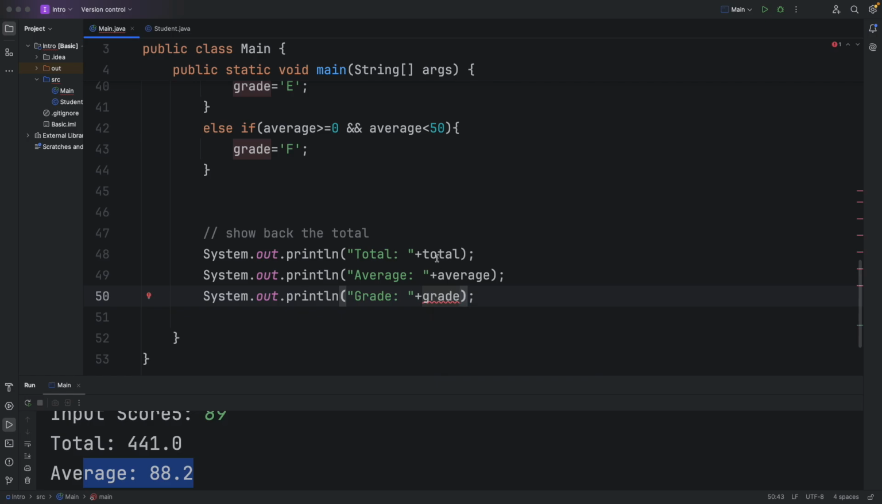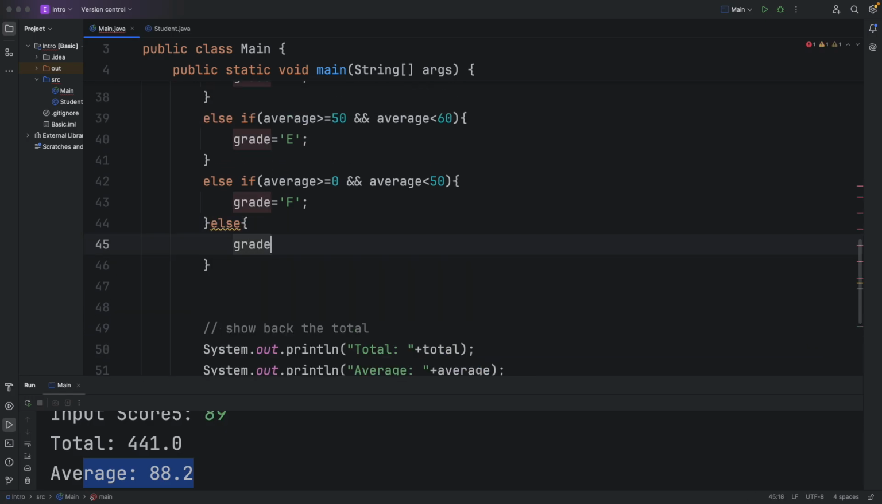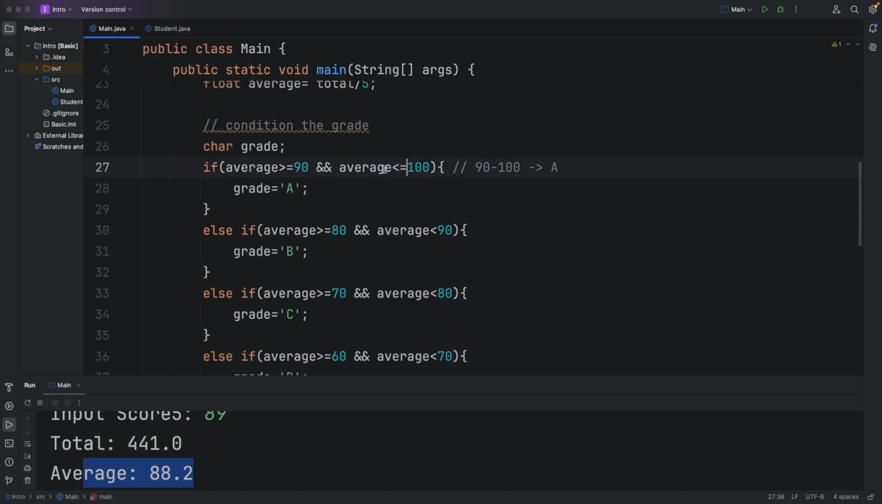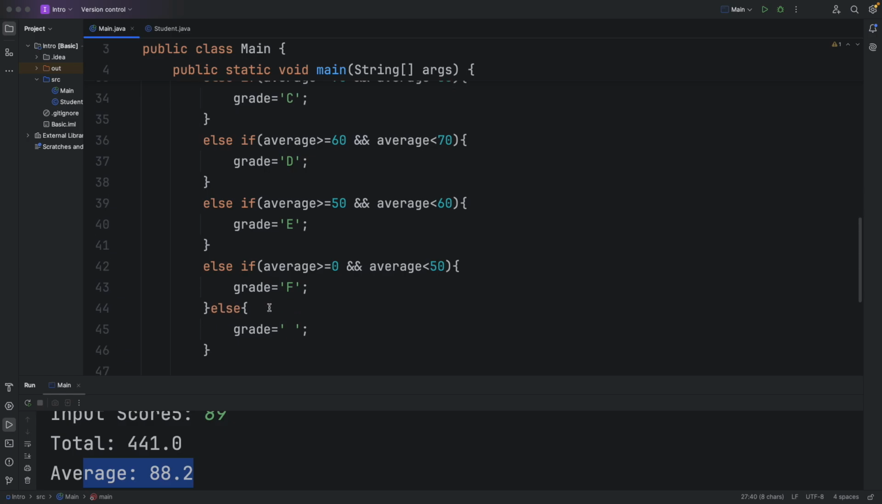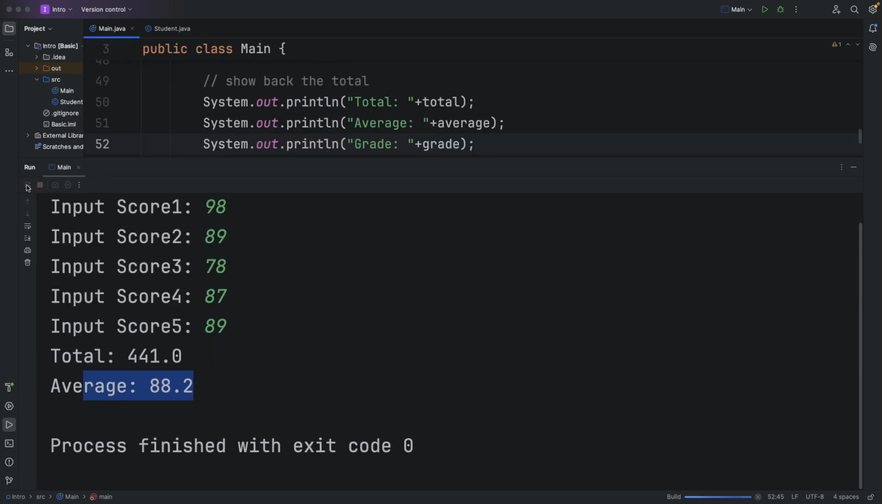Got it? So if you don't want this error to happen, you need to put else like this one, grade to be just a blank space like that. Because if the average didn't stay between 0 to 100, I think it gets some error. Got it? So just put a blank space like this one. So this one comes normally, it's got no more error. See? Okay, I'm trying to run it and test it for you to see.